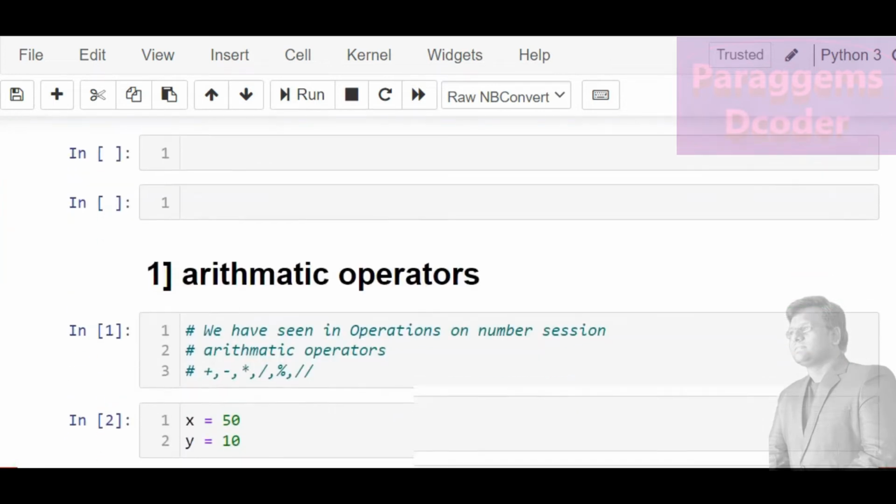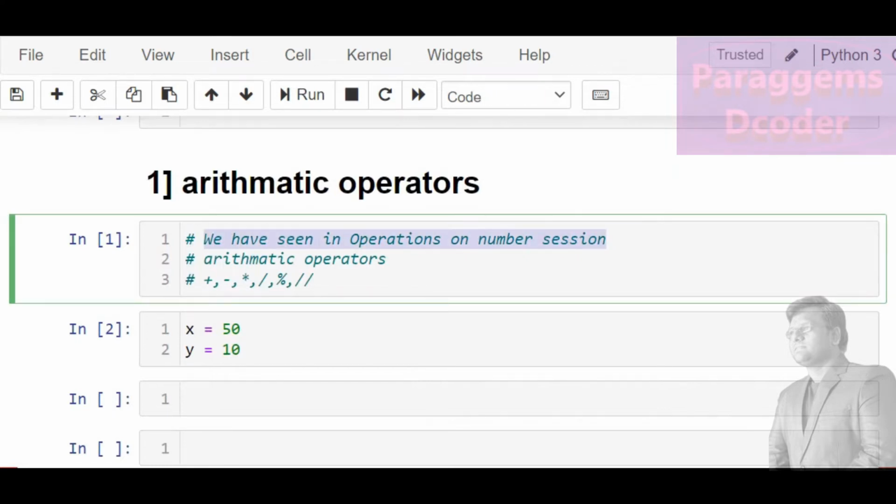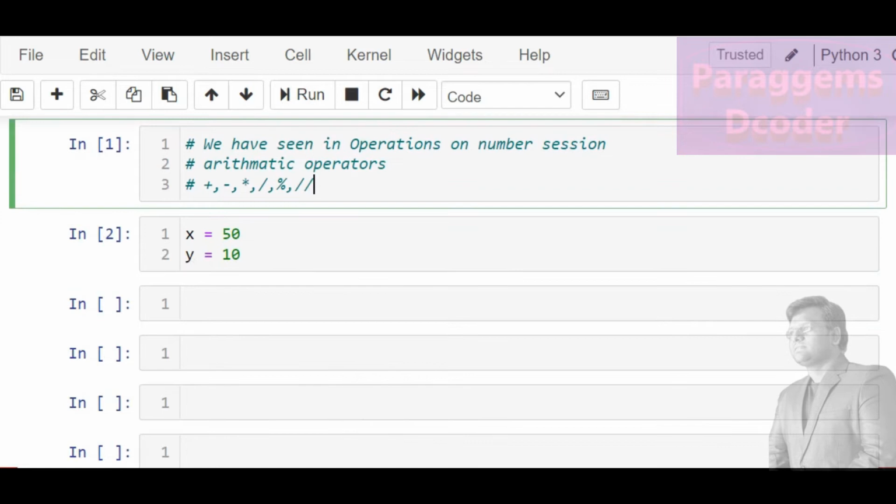So let's start with the arithmetic operators. We have seen the arithmetic operators in the operations on numbers session, right? These are plus, minus, star meaning multiplication, slash meaning division, percent, and floor division. Okay, so let's try them one by one.